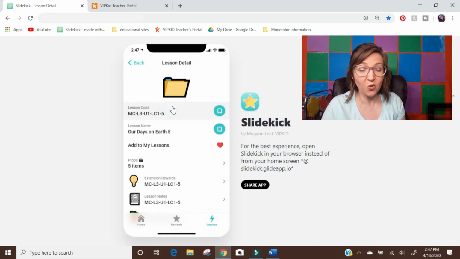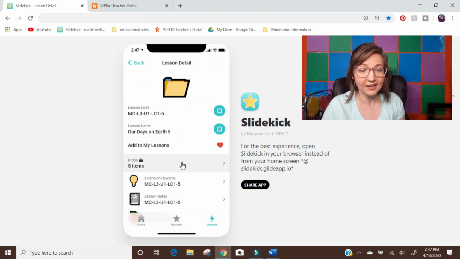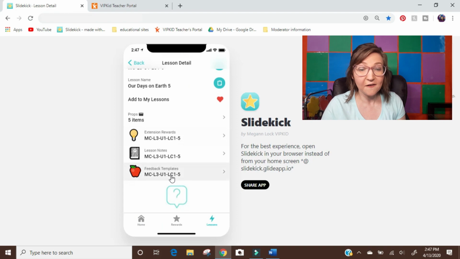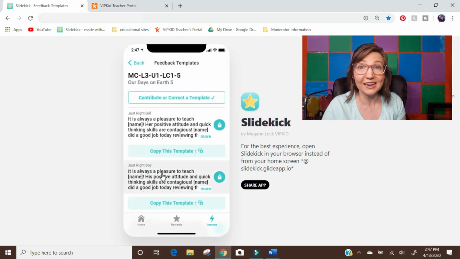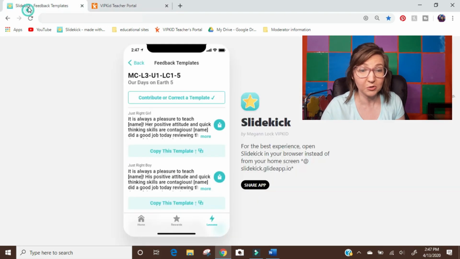Now, let me show you one more thing. Once I go to the lesson details, you will look here. It says feedback templates. I'm going to click on it, and they have templates for every single lesson that you can imagine. I'm going to look. Is my student a girl or a boy? It is a girl. She is a girl. So I'm going to go here.